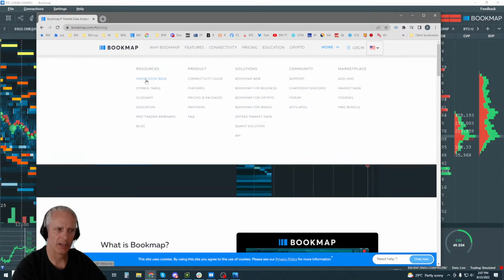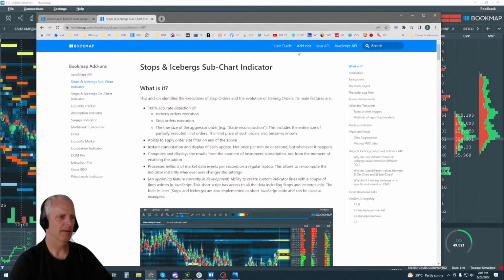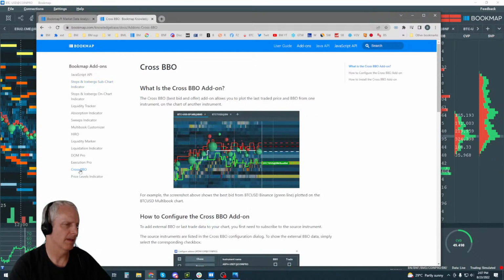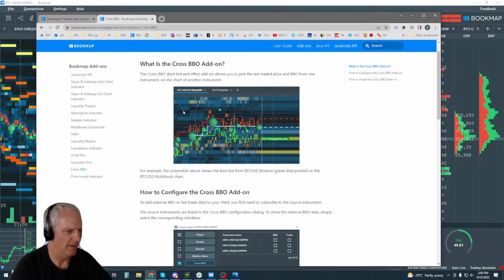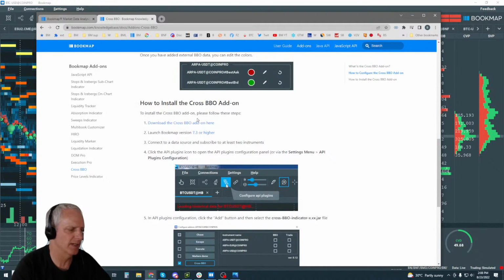Go to the Bookmap knowledge base. We're going to go to the add-ons section. Click on that, and all the Bookmap add-ons are listed in the left margin. Click on Cross BBO. This will explain what it is. It's very simple. It just shows the best bid and offer of another instrument on your chart. And then how to configure it. This is very, very simple as well. In fact, this should only take a couple of minutes, but then I'll go over the use case scenarios.